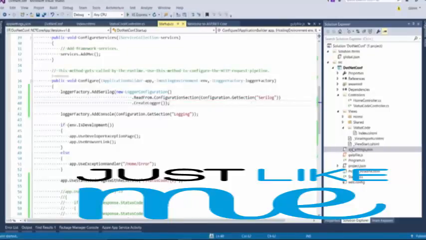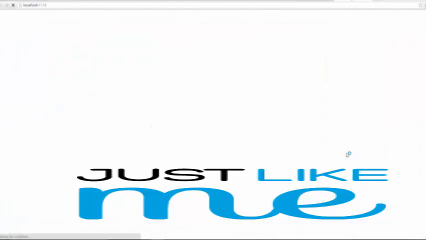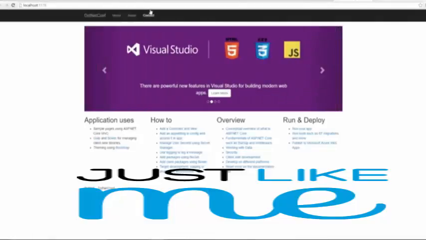what's happening is not only is the URL for SEQ coming from configuration, but all of the sinks that are configured are coming from configuration. So I could, just on the configuration of a specific machine, say on this machine I want all logging to go to a file. On this other machine over here I want all logging to go to SEQ. On this other machine over here I want something else.